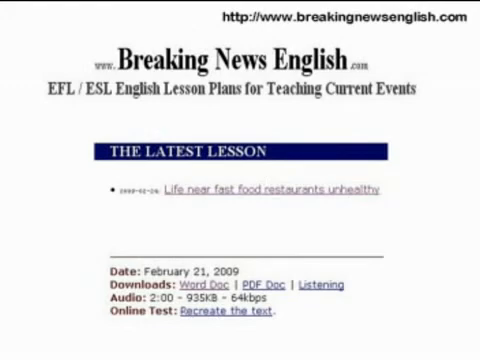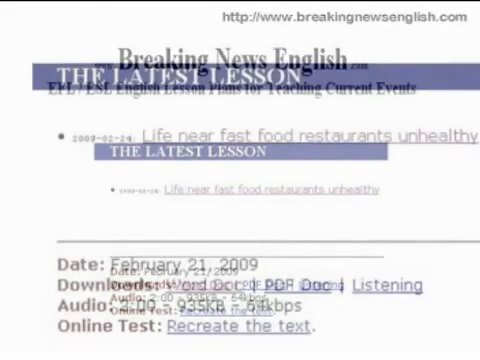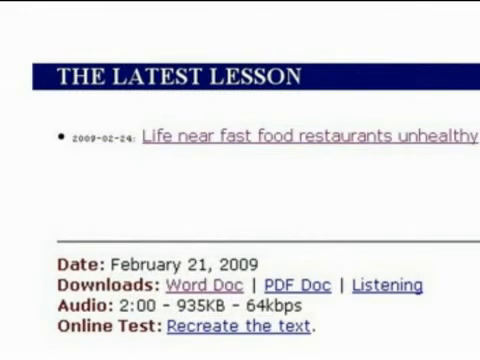Now to the first of 2 current affairs websites. This is breakingnewsenglish.com. You can see the URL in the top right-hand corner. Let's zoom in on the file details.